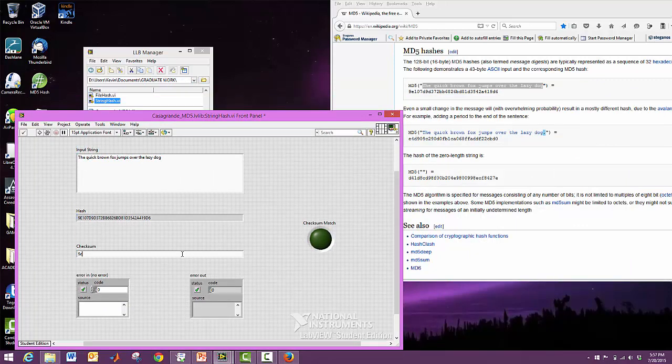All right, so 9e107d9d372bb6826bd81d3542a419d6, and we run it. Oh, something didn't come up here. Made an error somewhere. 9e107d9d372bb6826bd81d3542a419d6.